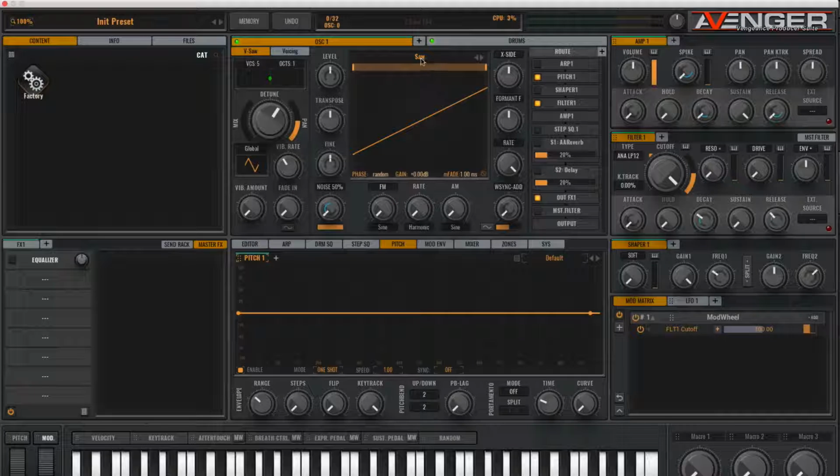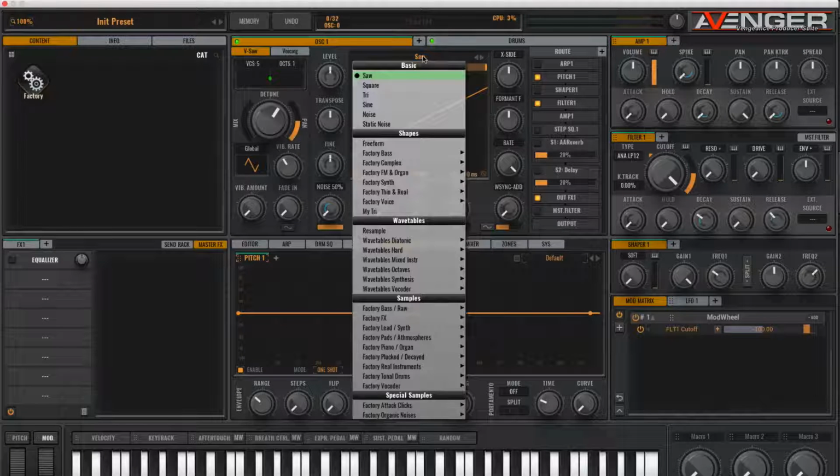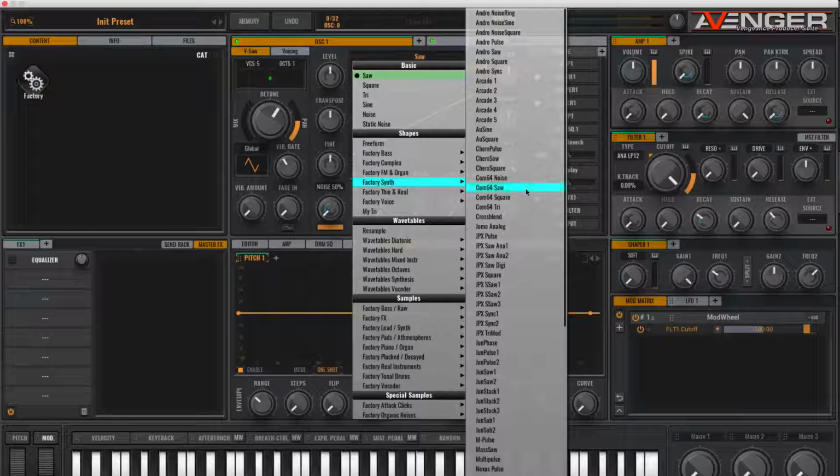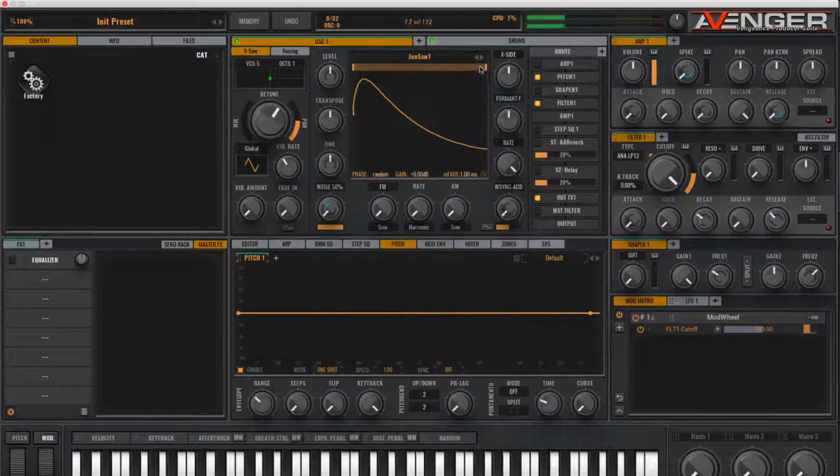And the waveform I'm going to go for this time is one of the synth ones, one of these kind of Juno sounds. I think I'll start with that one for now. And I'm going to do a few different things to it.